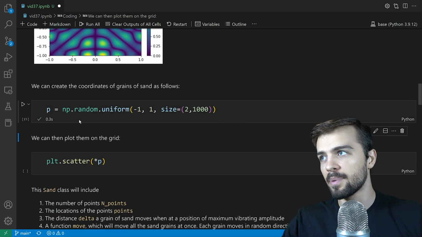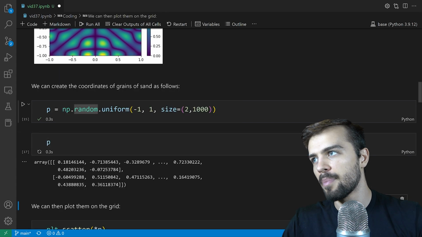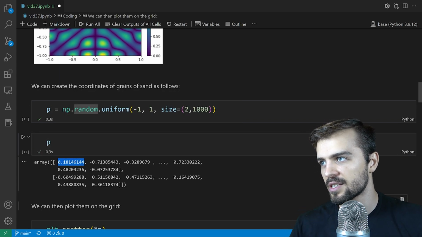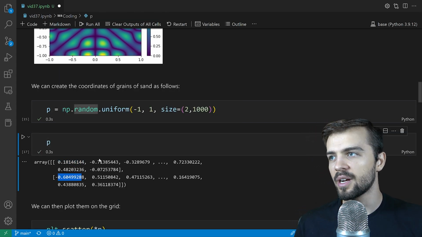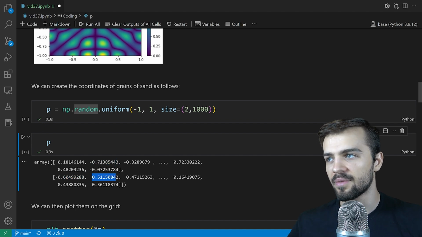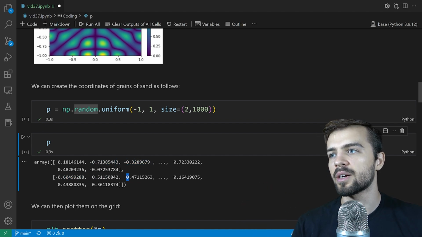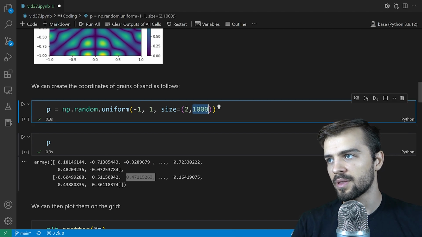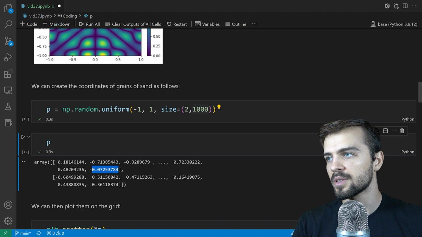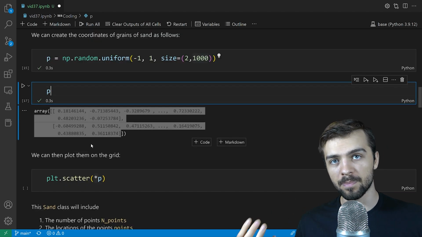And so if I look at P here, you can see that I have a bunch of different x locations. So this is the x and y coordinates of the first grain of sand, the x and y coordinates of the second grain of sand, the x and y coordinates of the third grain of sand, all the way up to 1,000 different grains of sand, with the final coordinates being x is equal to this and y is equal to that. We can then, of course, plot these on the grid.